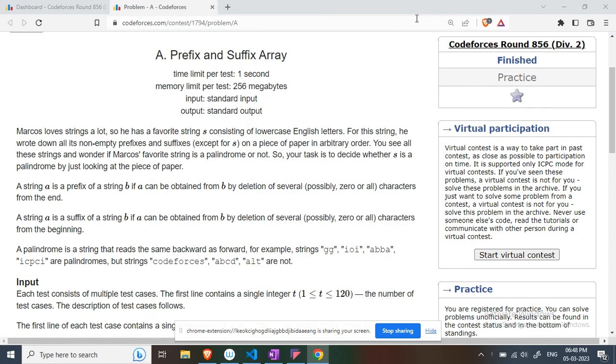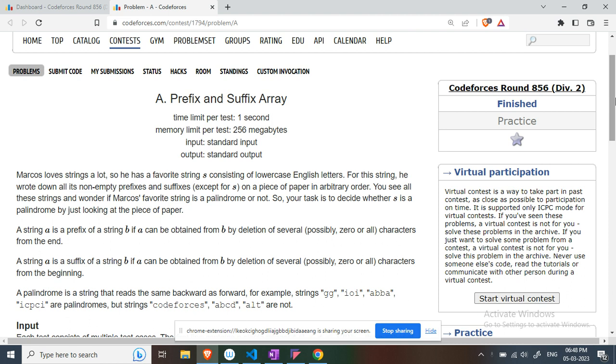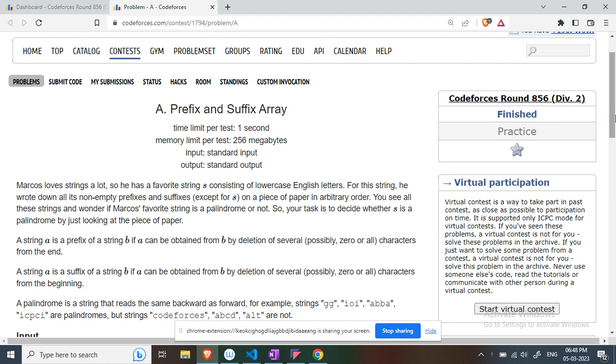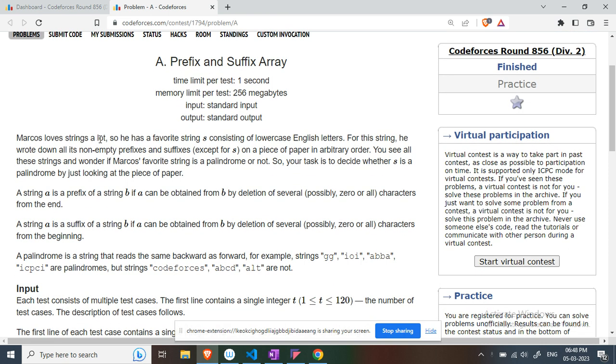Hello guys. So today I am going to discuss Codeforces Round 856 Division 2 Problem A, Prefix and Suffix Array. So let's read the problem.